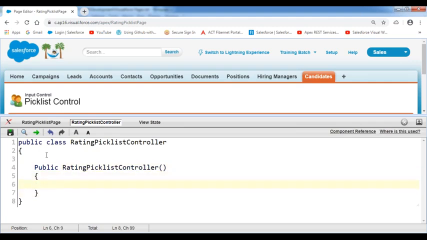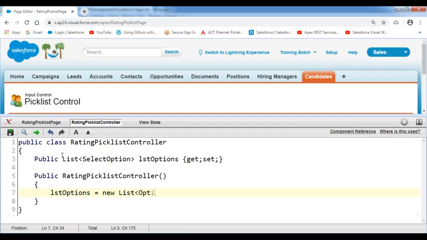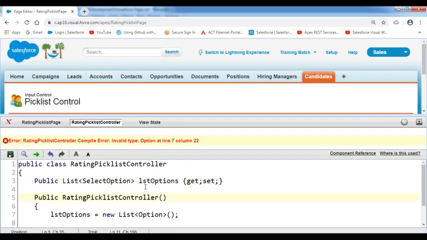Here I'm going to add the elements to my list collection, because I would like to bind a list of elements at a time. So here I'm using that list collection. List of what? Select option. Okay, lstOptions. I'm indicating the get and set. Inside the constructor, I'm going to create the object of the list collection: lstOptions equals new list of select option. So we have prepared a list collection which will be holding the elements inside it.